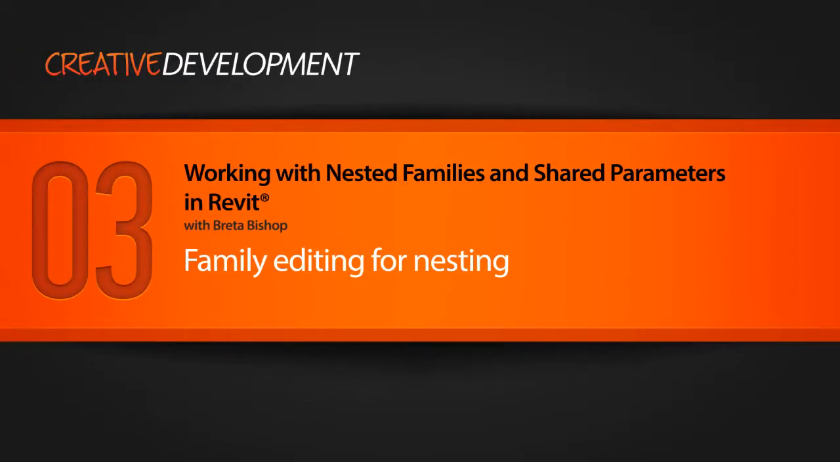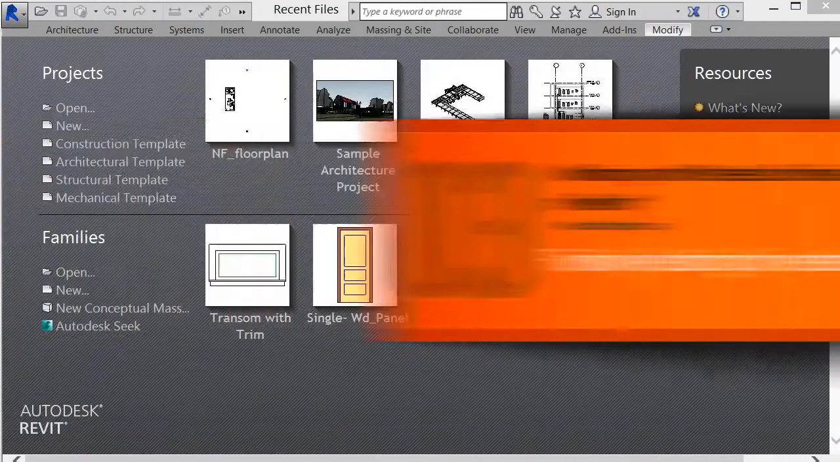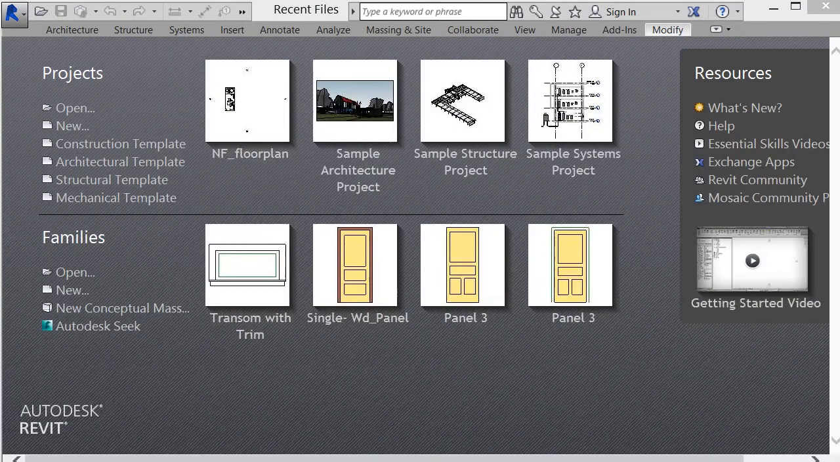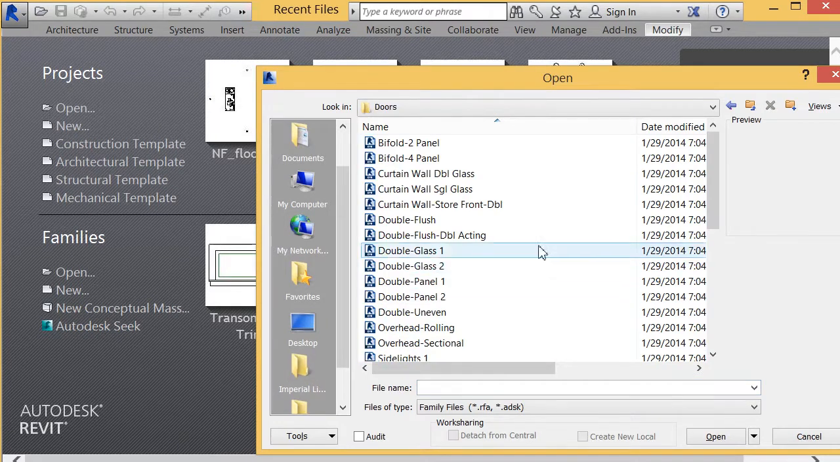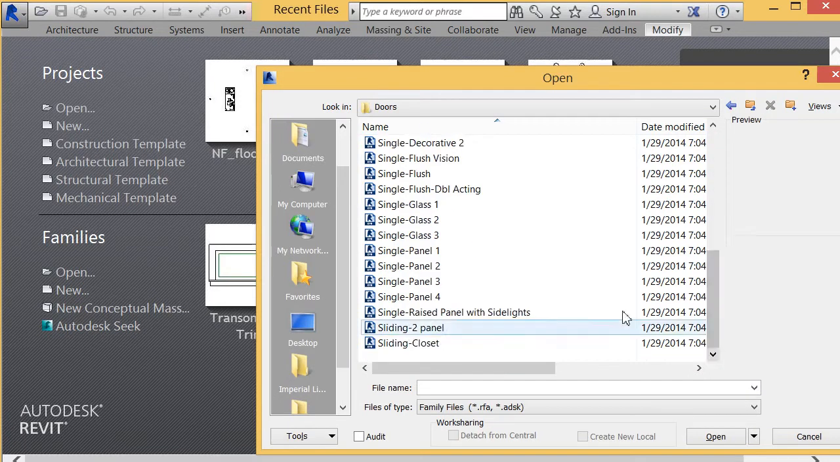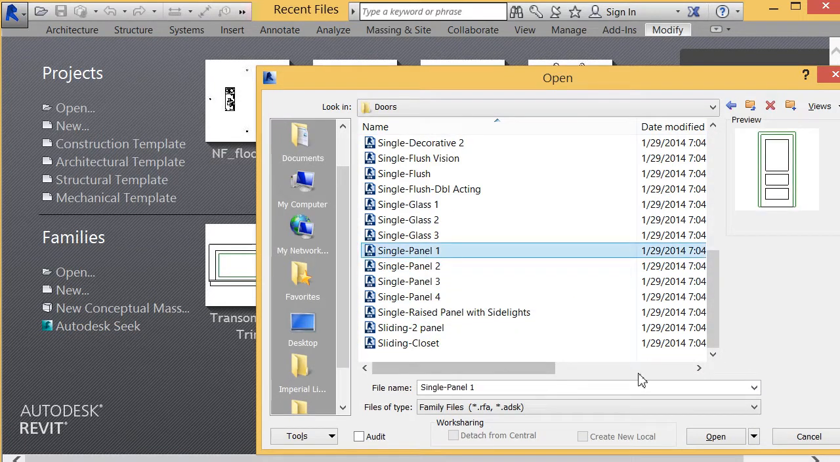Now that we've recorded the files we need to create our nested family for this class, we can go ahead and open those families and prepare them for nesting. So again, we're at the open window for Revit 2015. And I'm going to go ahead and open my files the same as before: Imperial Library, Doors, Single Panel 1.